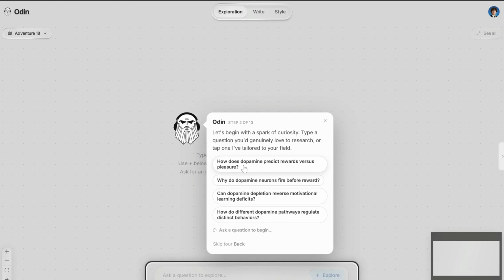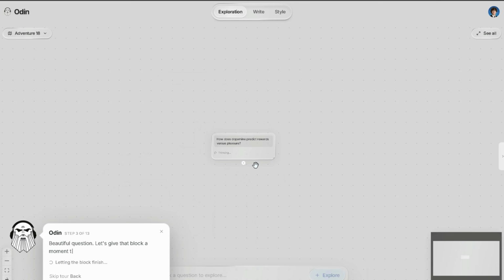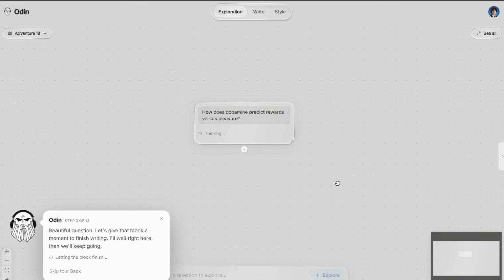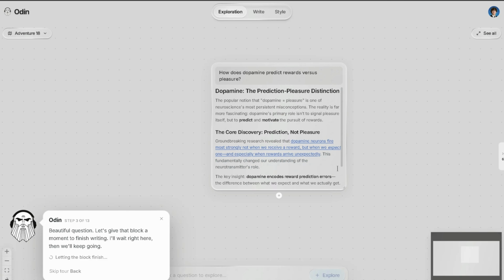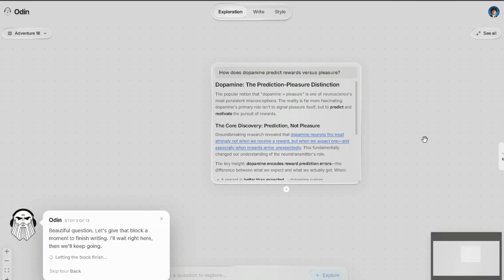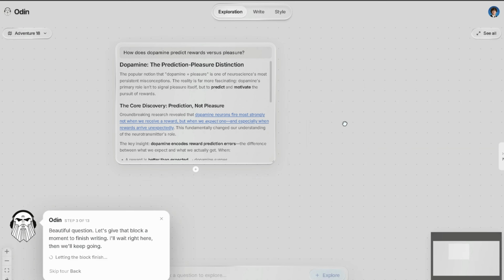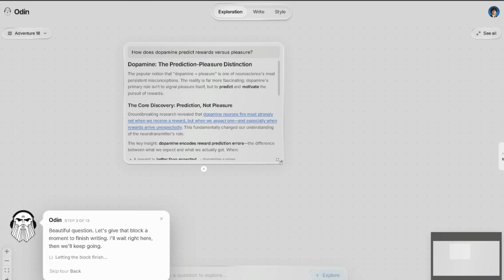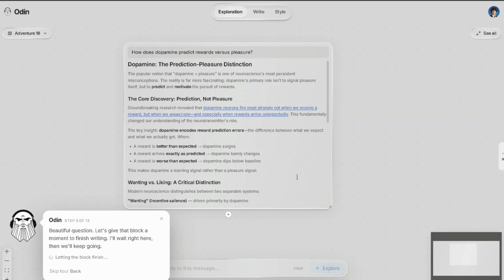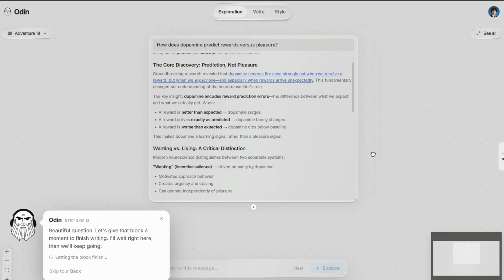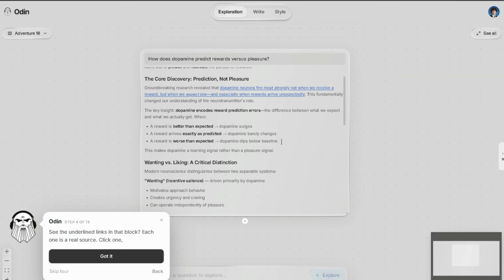So let's start. How does dopamine predict rewards versus pleasure? So you can see at first it creates a block here, and the block is designed to simulate a prompt and a response. So you can see as the prompt is developing, so is the block, and we can expand the block, we can compress the block, and you can see these blue links here are the sources that the AI is pulling from when it's creating this response.